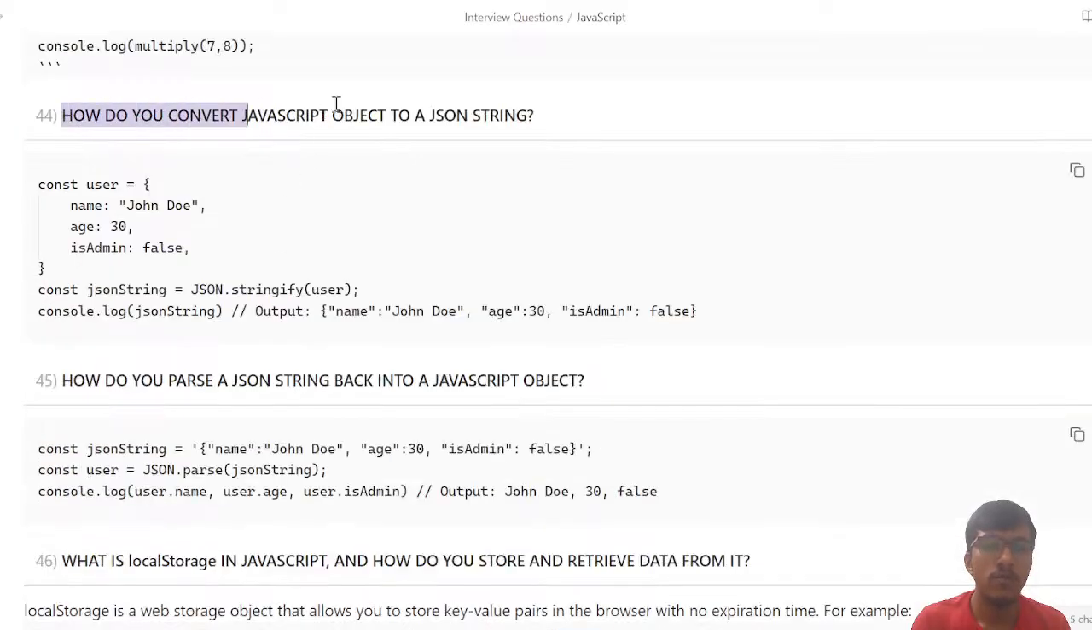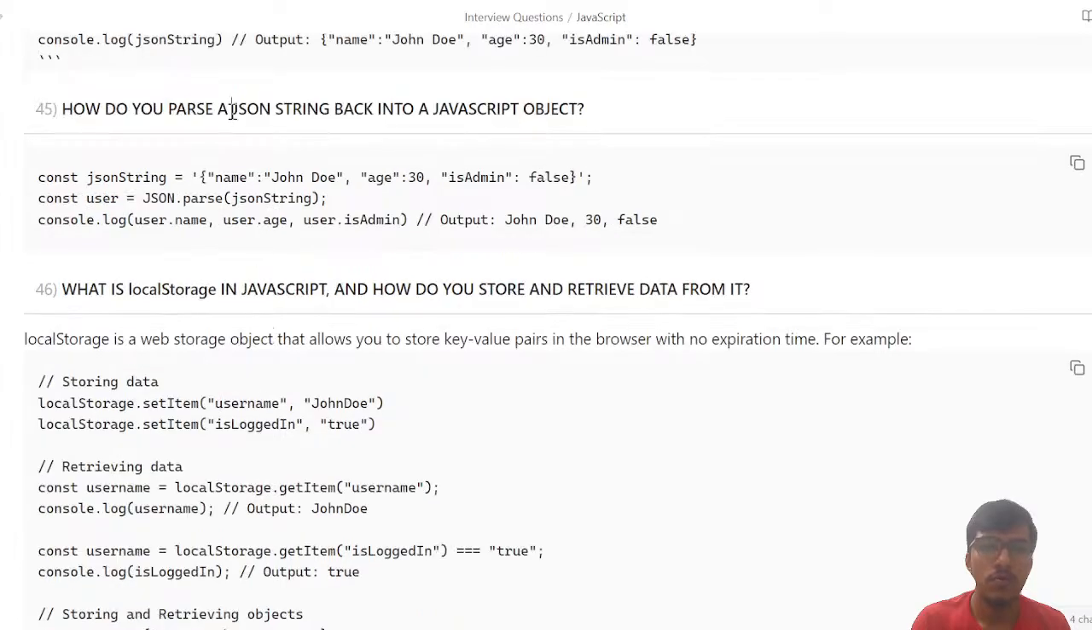How do you convert a JavaScript object to a JSON string? JSON.stringify(user). How do you parse the JSON string back into a JavaScript object? JSON.parse(jsonString).